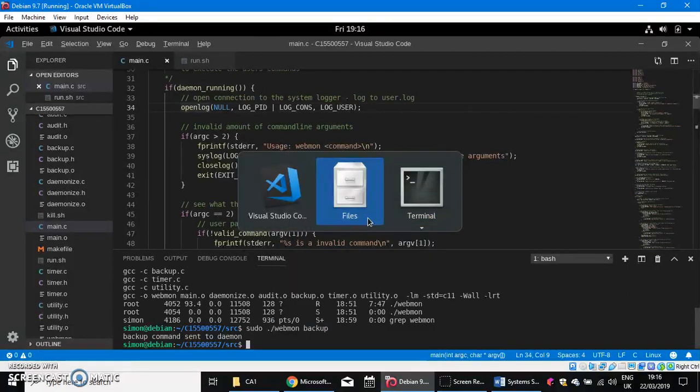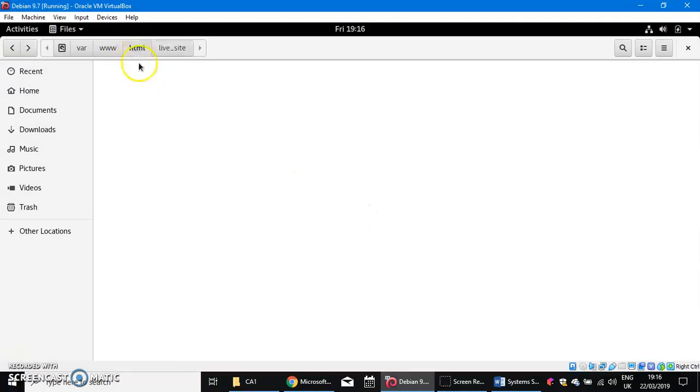Now let's see if the backup actually occurred. If we look at our backup directory, it should have the two files in it, which indeed it does, which proves the backup functionality worked.